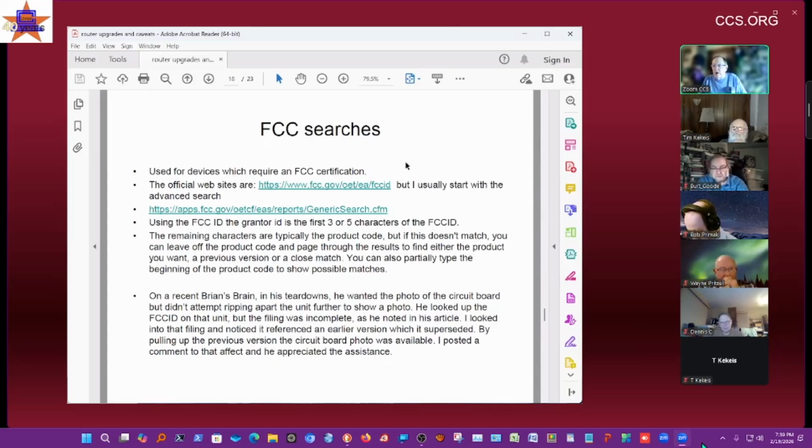This is a way to look up their submission, and this is a matter of public record. However, some items have been requested for proprietary reasons not to show everything. They won't show you the manual or the functional block diagram of the device. They will show you a lot of information. They may show you a user manual. They will show you internal photos and external photos.